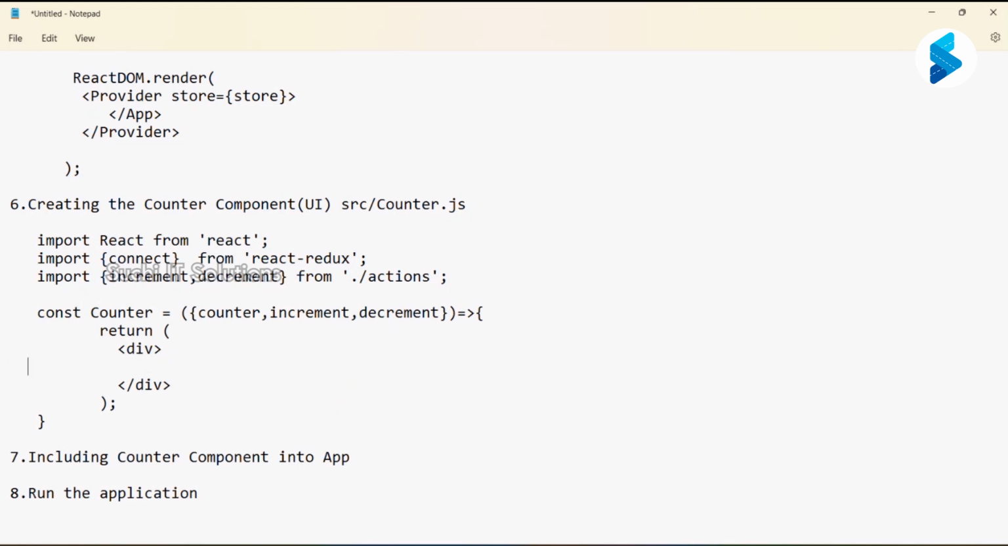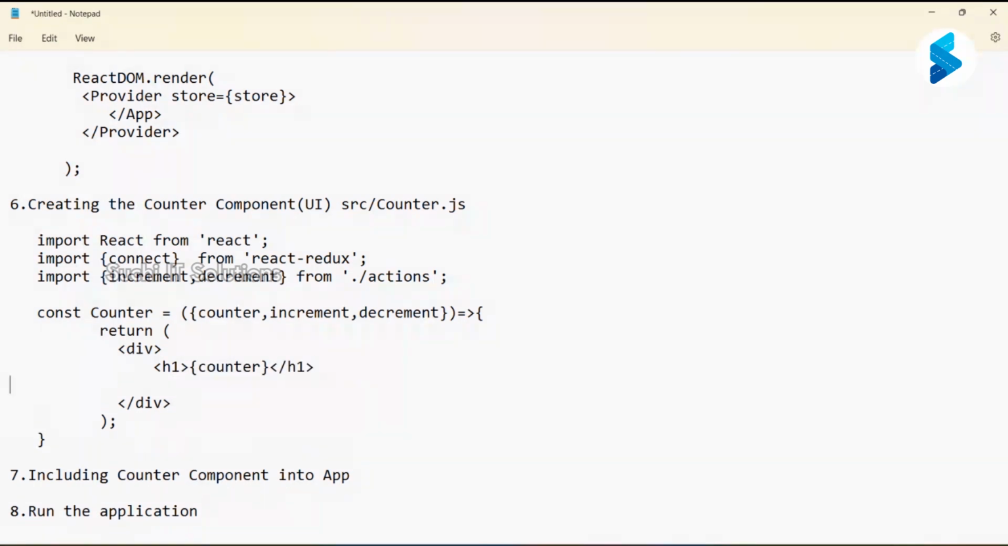Within that, I need to display the actual counter value. So I'm going to display the counter as it is, whatever value is there; the store value it is going to get. After that, I need to provide a button. This button uses the onClick event. For onClick, I'm going to use increment. So the button name is also increment, and I need to close the button.